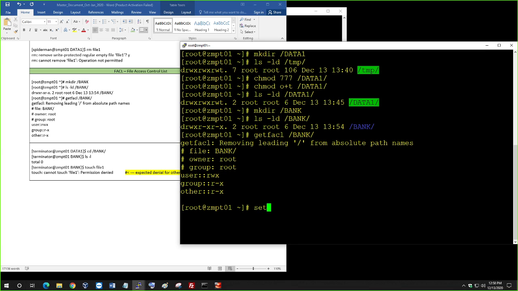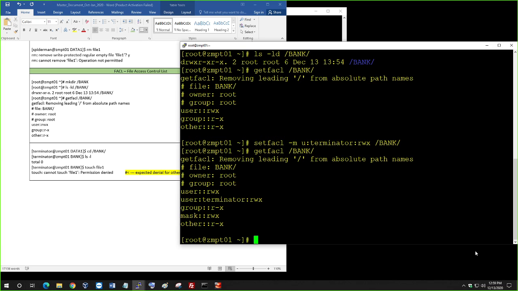setfacl -m. That means modify. u means user, then a colon, and give it a name, terminator. You could also give the ID here. And then what kind of permissions you want to give? Read, write, execute. And where do you want to give it? You want to give it to bank. Okay, and now getfacl again.